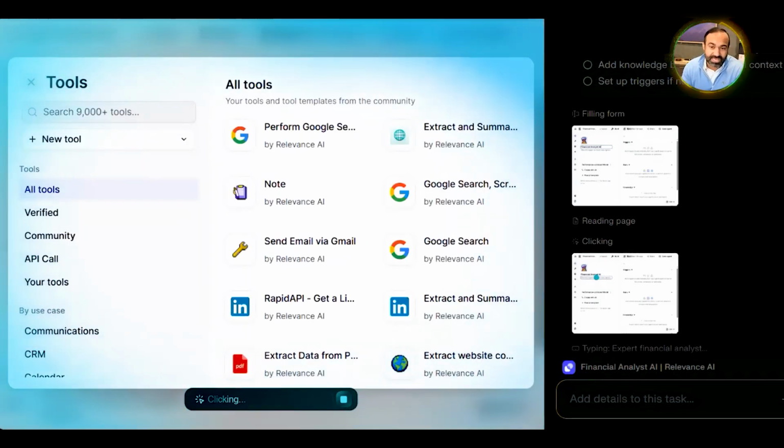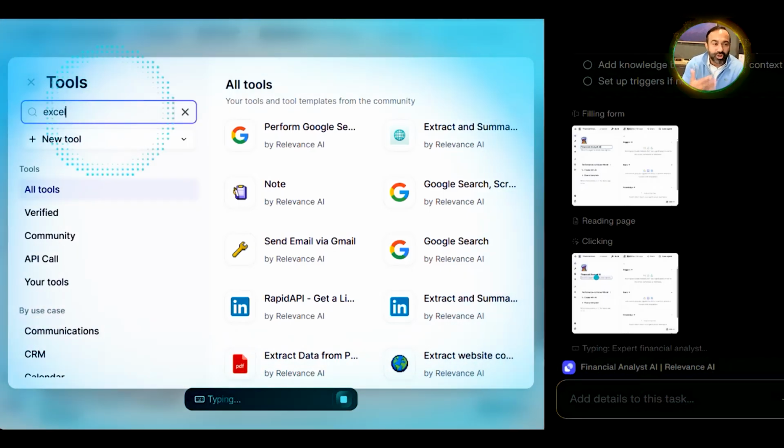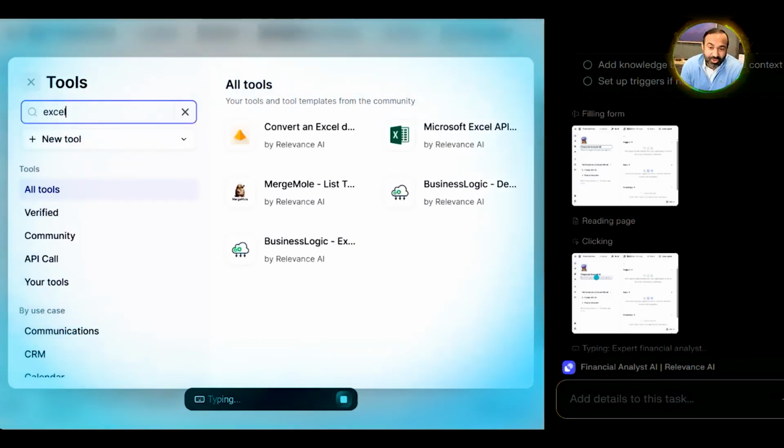Perplexity is the name of the company that owns it. What it will do is go into the help files and online to figure out how to use Relevance while it's simultaneously taking over the screen and doing all the steps for you. Now, could I do this faster? Yeah, if I knew the tool, but if I don't know the tool, guess what? It's going to do it for me.